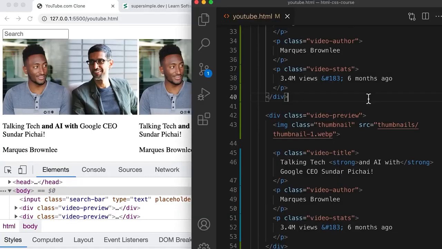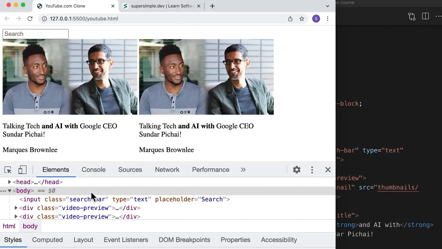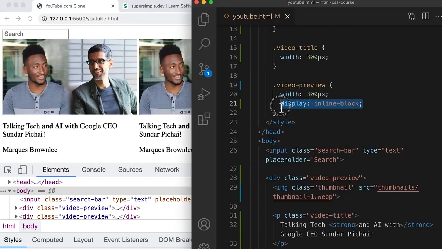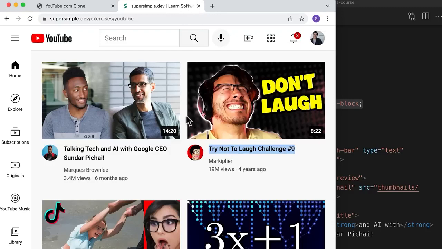And remember, in our CSS, we set the width of these containers to 300 pixels. So that's the amount of space that they take. And we set their display to inline block. So they don't take up the entire line and they can appear beside each other. And now we're on our way to creating a layout that looks like this.